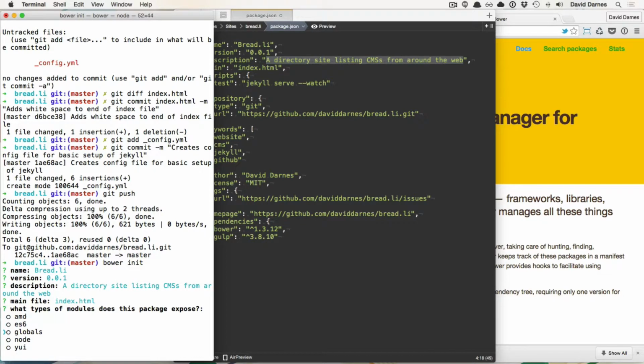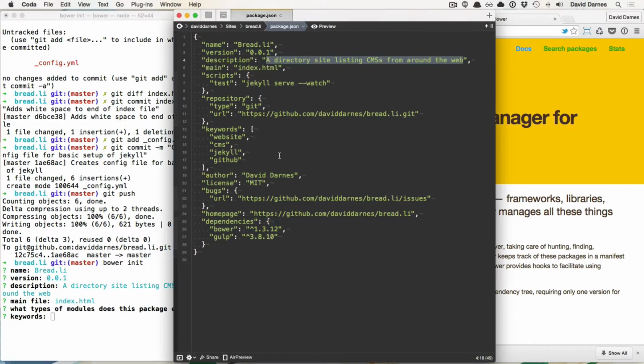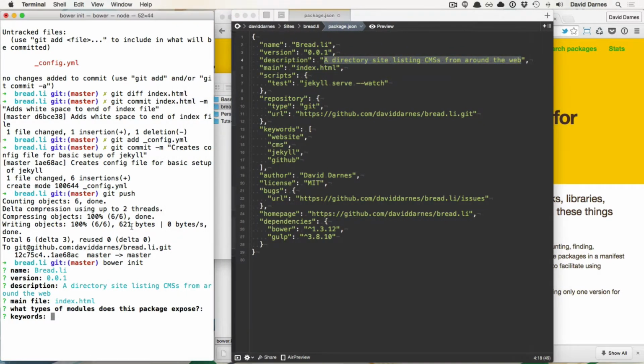And these are, what types of modules does this package expose? I have no idea what these are. I'm just going to pick globals. I assume that's just general. Keywords. Where are my keywords? Here they are. Website. WebKit? Website. CMS. Jekyll. GitHub.